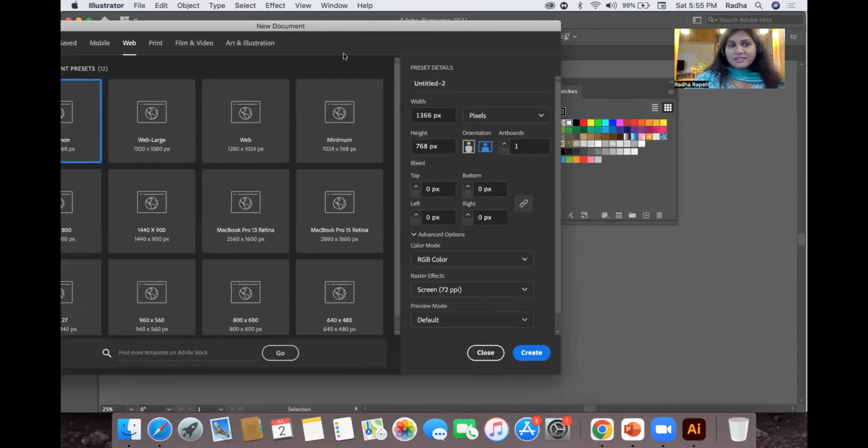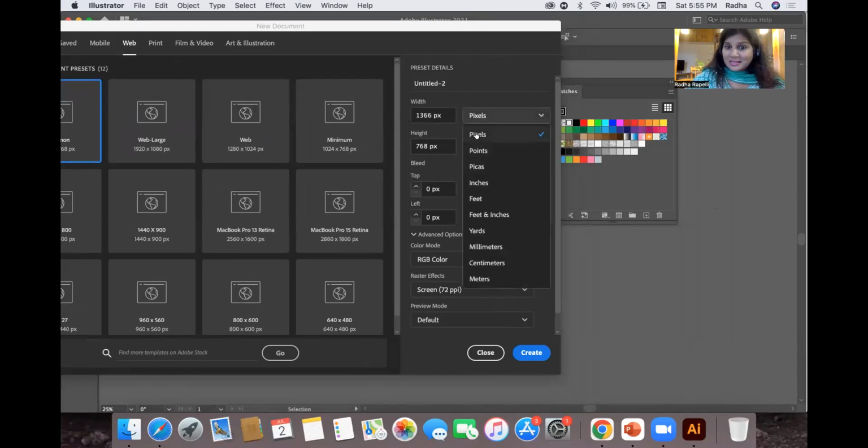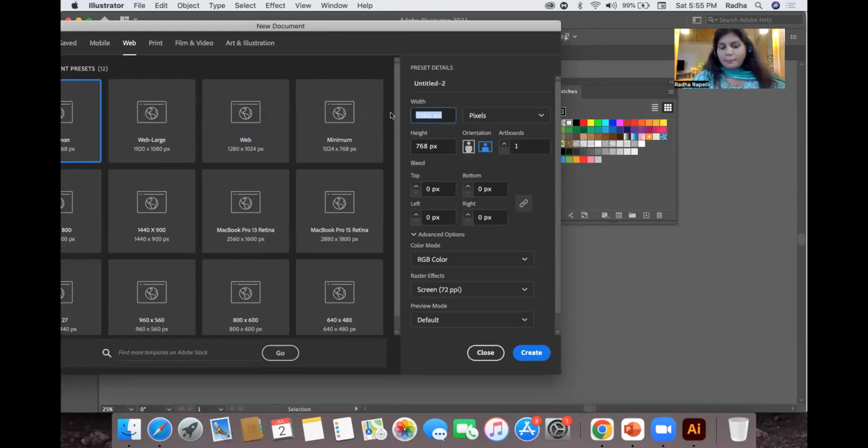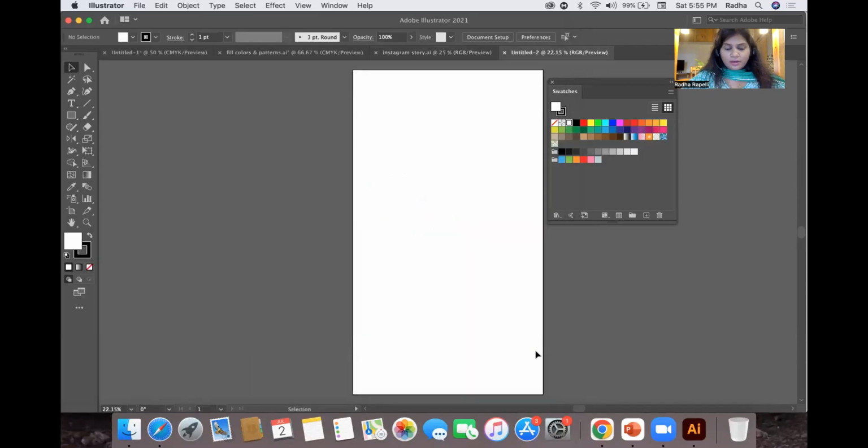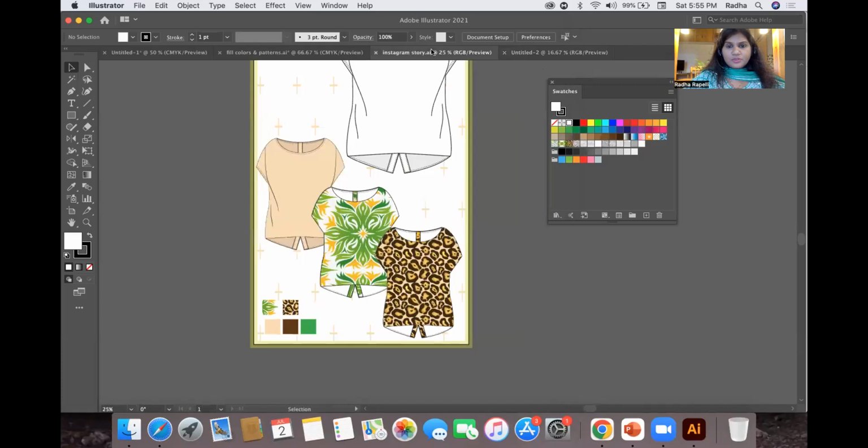Once we select the web option, it automatically comes as pixels. Those who don't have web format, that is fine. You can just change your units to pixels and make this 1080 pixels by 1920. The height is bigger than the width. Keep the default as it is, and just click on create. So this is the Instagram story.